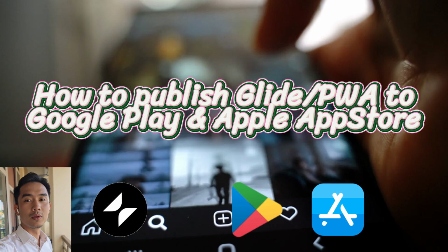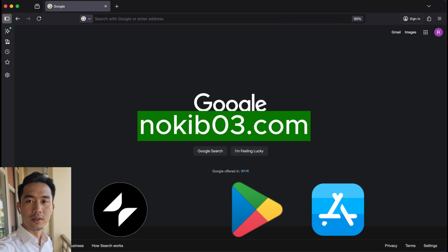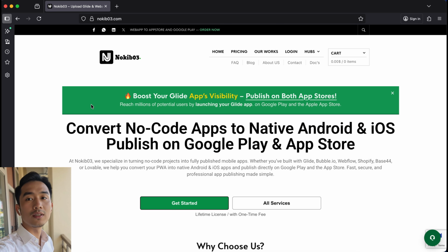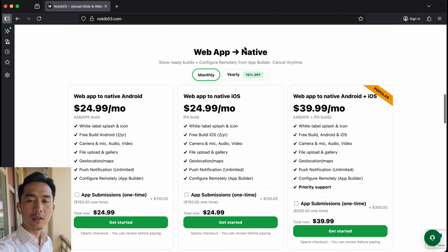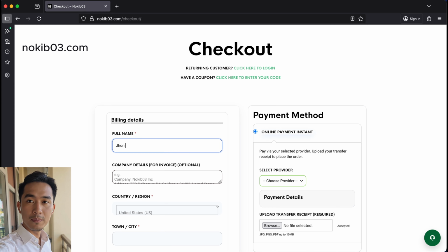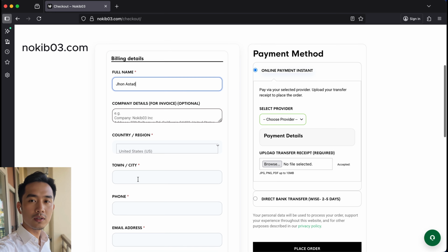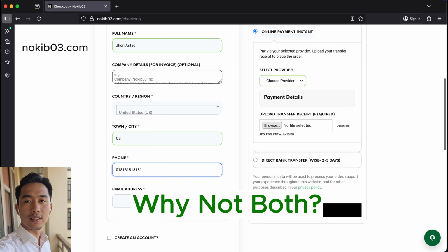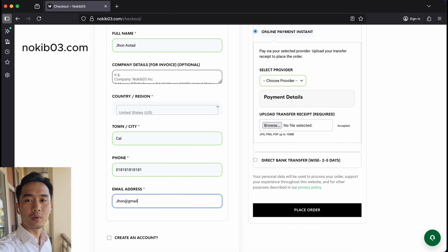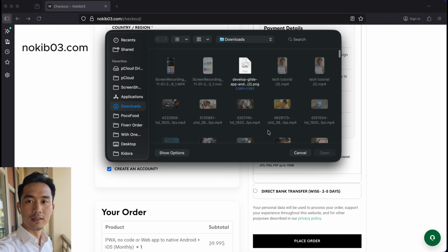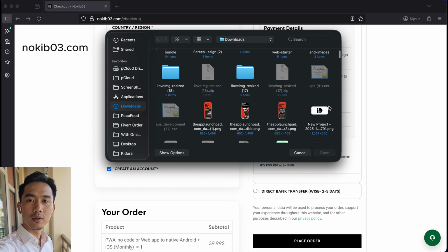The first step is super easy. Just head over to our website, nokib03.com. Once you're there, take a moment to browse through our services. You'll find everything you need to bring your app to the next level. For this tutorial, you'll want to pick a service like PWA to Android app or PWA to iOS app, depending on your needs. Or, hey, why not both? Once you've decided, simply select the service and place your order. It's a straightforward process, designed to get you started in just a few clicks. We handle all the complex technical stuff so you don't have to.